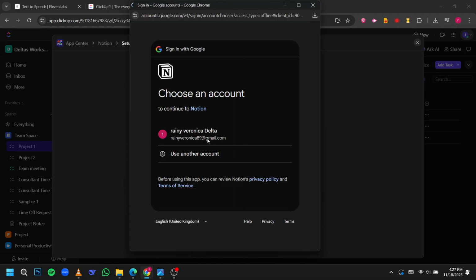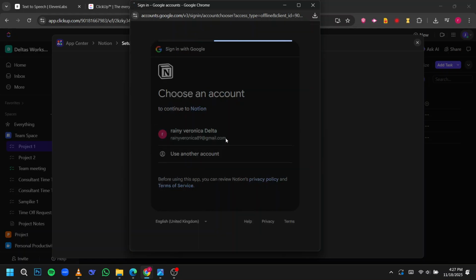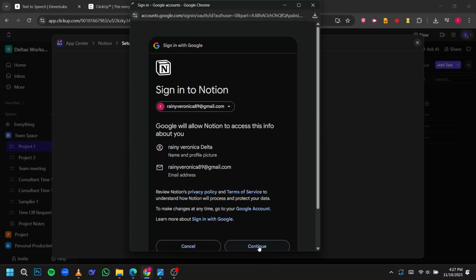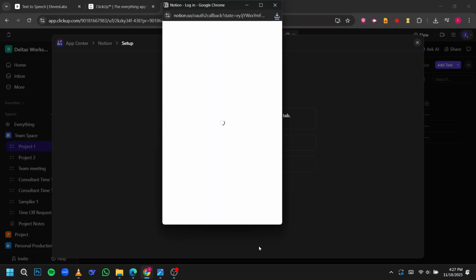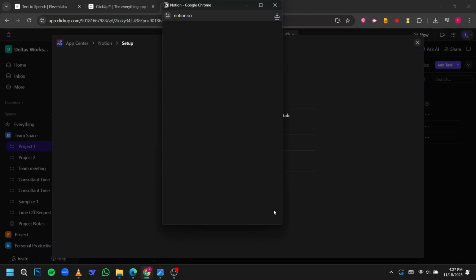Now you can also customize your workflow. Map important fields from ClickUp like task name, due date, priority, and assignee to the corresponding fields in Notion. This way, your Notion workspace will reflect exactly what's happening in ClickUp without having to manually copy anything.